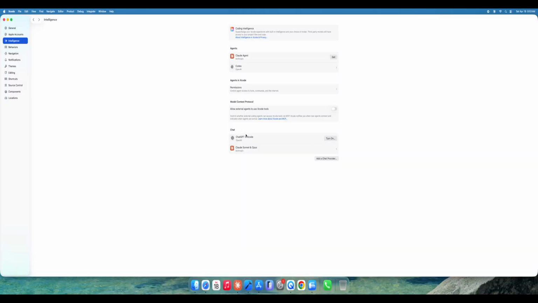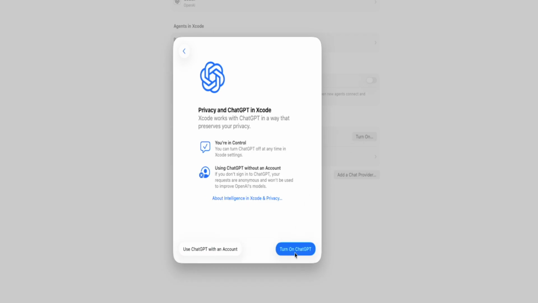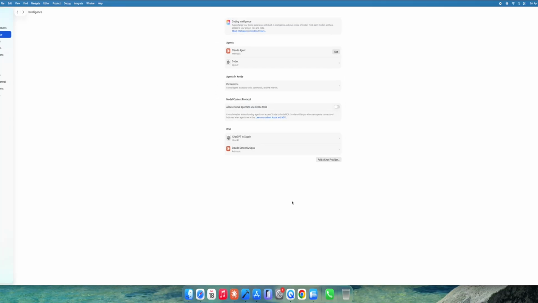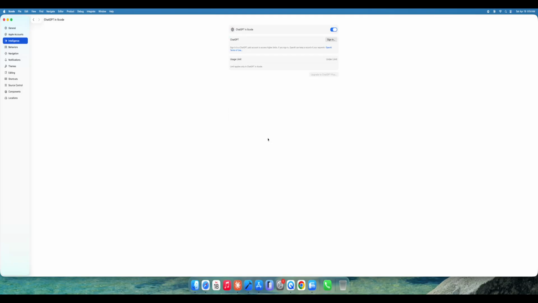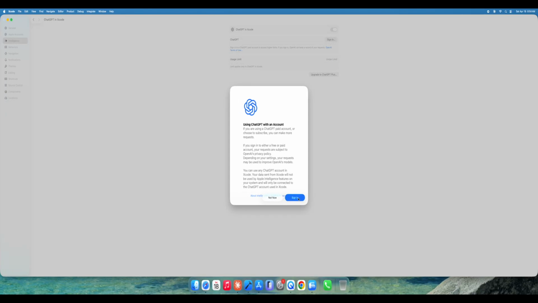All right. If you wanted to turn on the chat feature as well, you could just go down to this one and then hit turn on, then hit next, turn on ChatGPT. And then all you have to do from here is just sign in. But this one will be more like talking. This isn't the agent. Codex is the agent, which we already signed in. So if you already did that, you're all set.